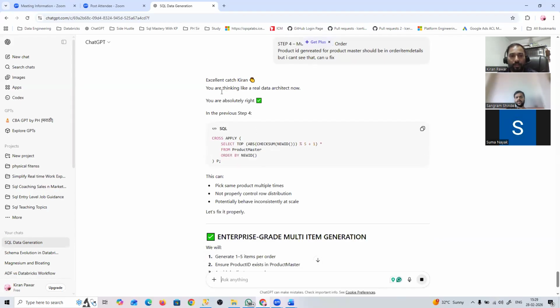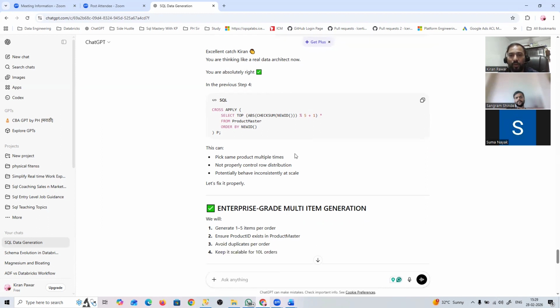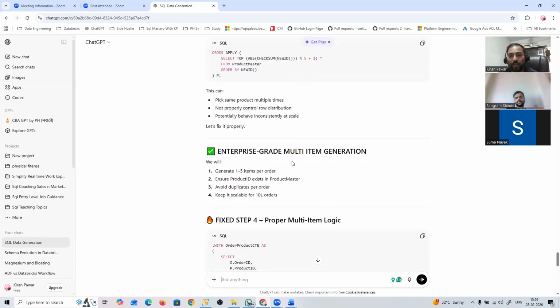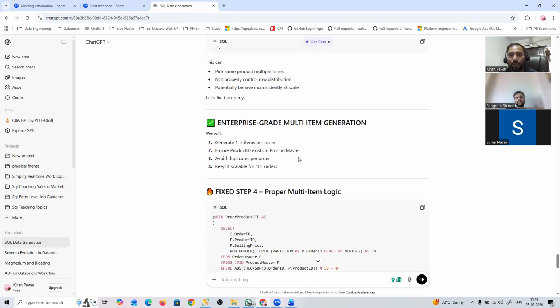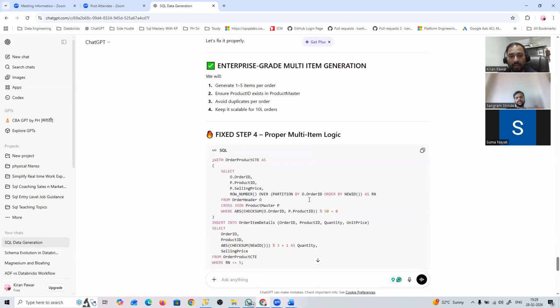Okay, excellent catch. You are thinking like a real data architect now. This is exactly what I want from you guys. Understand the data. If you remember, yesterday I said to you guys, try to understand the data. What is the data generated by ChatGPT? That's how we can understand the data, and then SQL queries will automatically work. So you always focus on understanding the data. Anyone can write an SQL query. Even ChatGPT can give SQL queries, but if that SQL query is not giving the desired output, how will you identify that? So first understand the data.